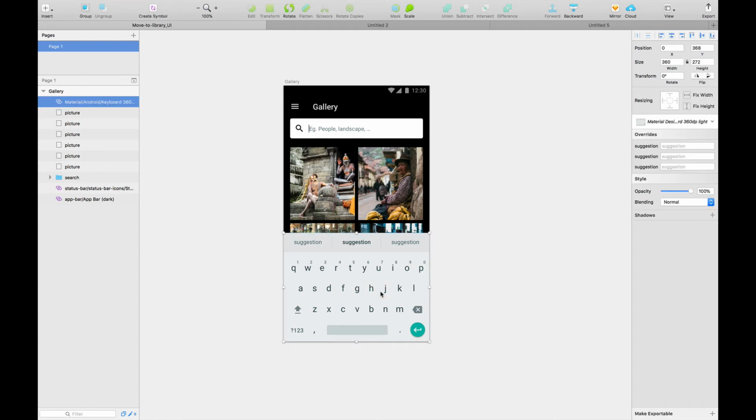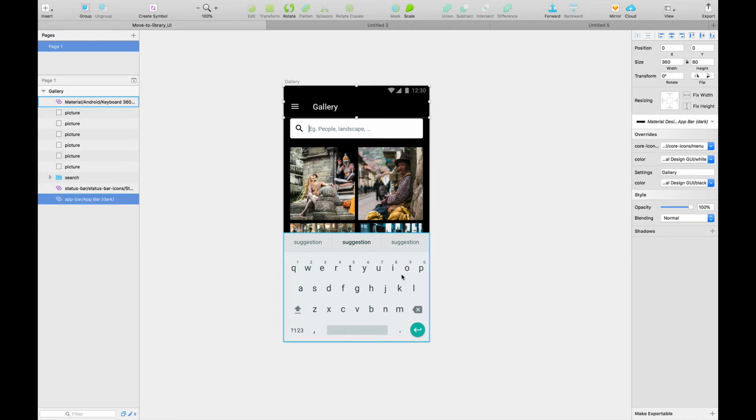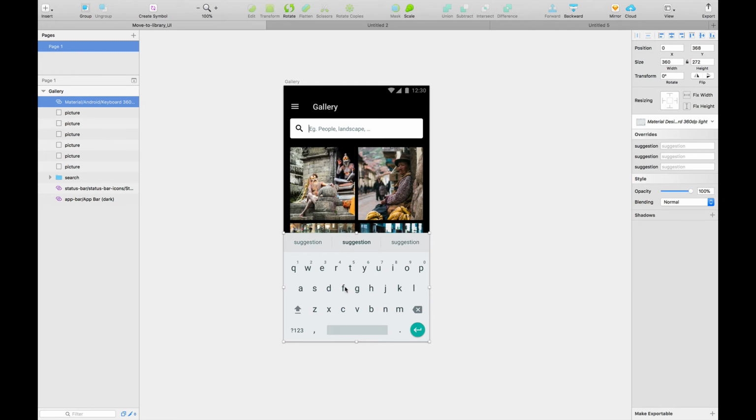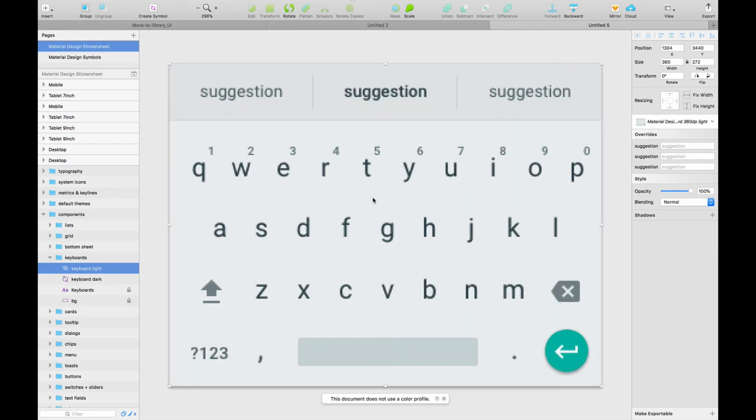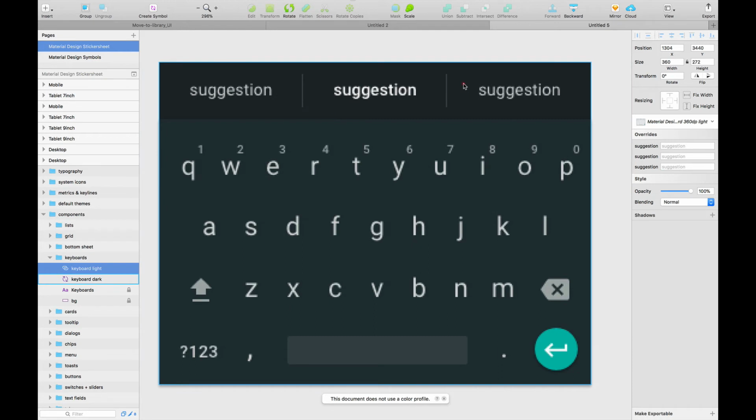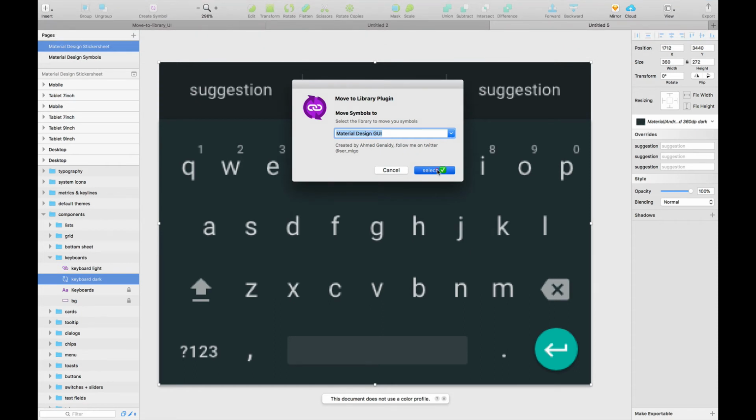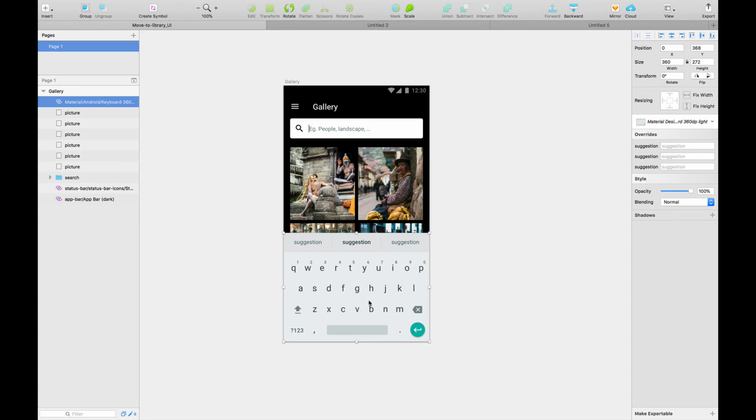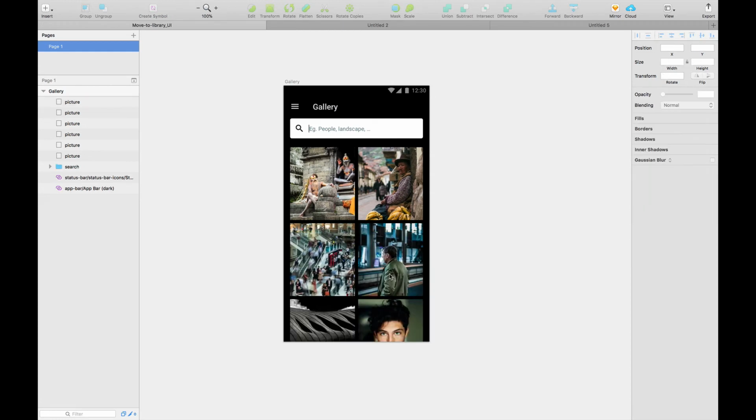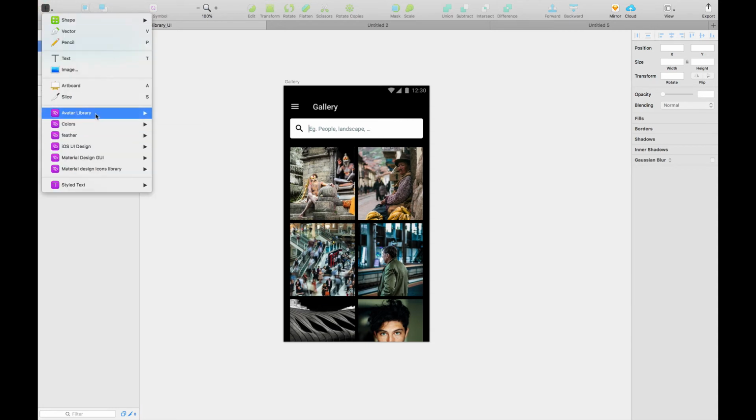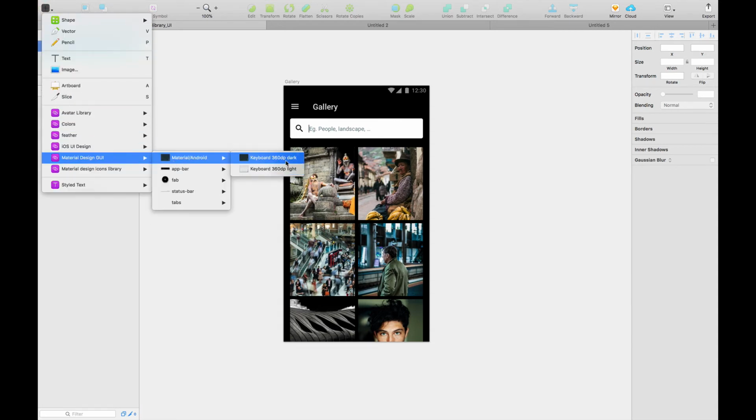Okay. Now let's say we want a dark keyboard, since this looks like a dark themed app. Let's go ahead and put a dark themed keyboard instead of this light colored keyboard. Now we'll go back to the material design template and select this dark keyboard symbol. So we'll repeat the same steps again. Hit Move Selected Symbols to Library and select Material Designs UI and hit select. If we go back to this previous UI, delete this keyboard, and we can go to insert, Material Designs UI, and here is the dark keyboard.